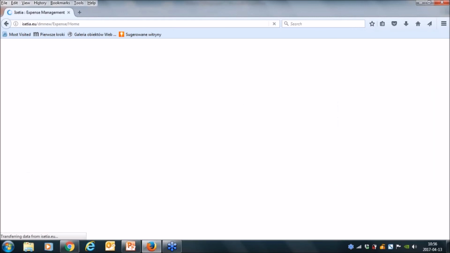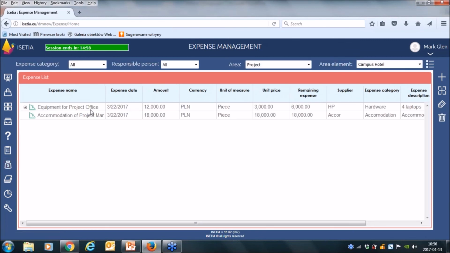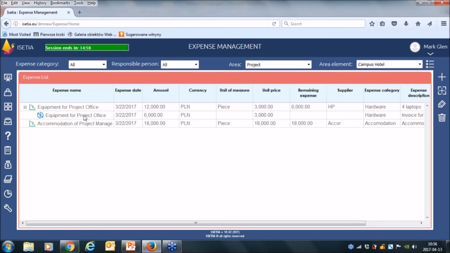Expenses, I showed you in the past from the project perspective, but now just to remind you that we can put plans for the expenses. We can have some categories of expenses. We can point out the responsible person for the expenses and collect actuals against planned expenses.